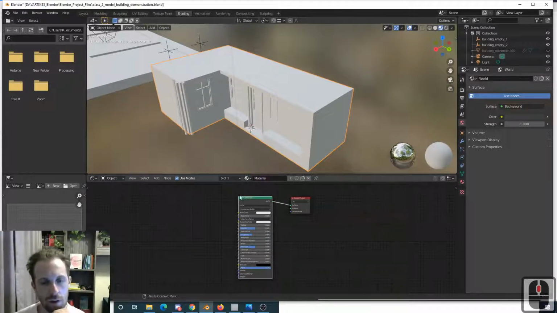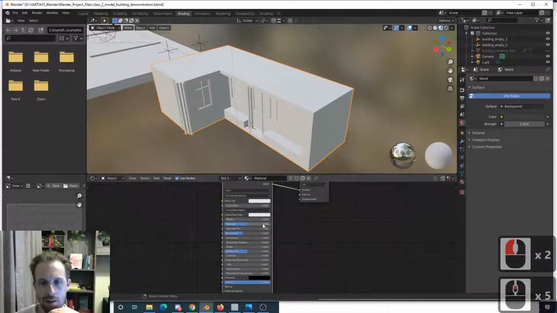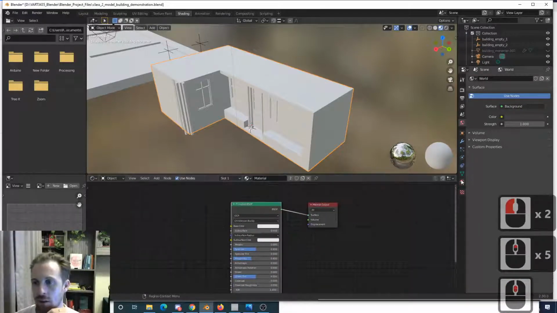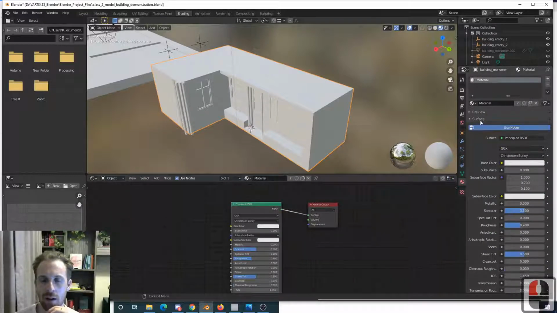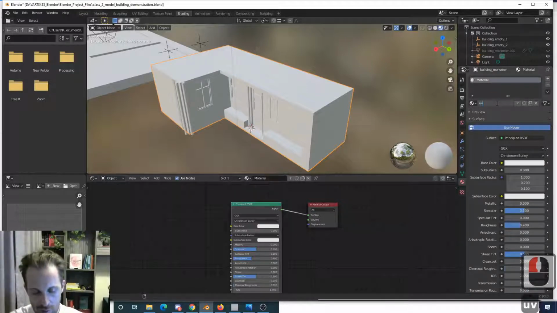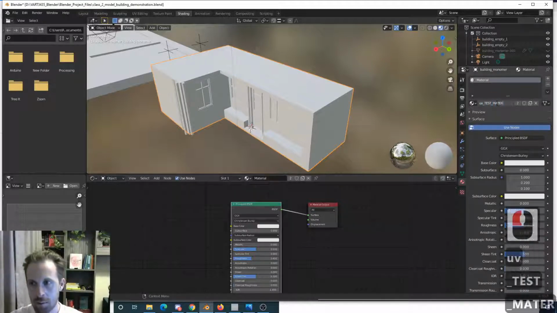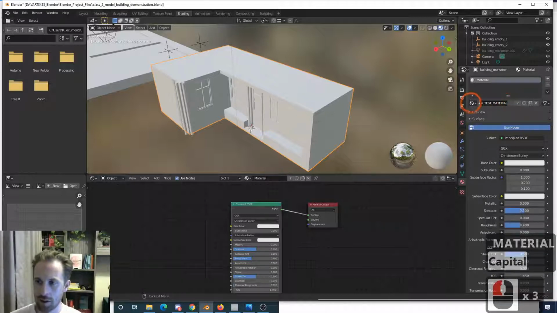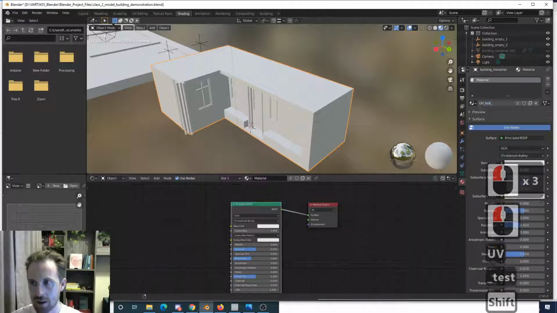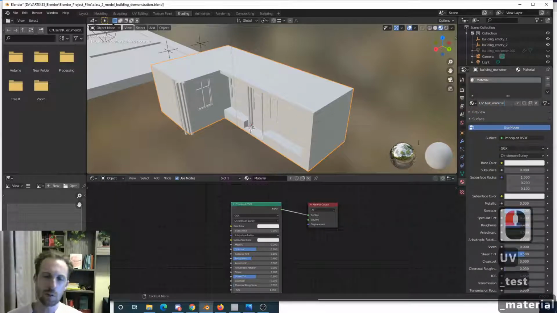So the first thing we're going to do is, this object has a material on it, which by default is just a plain material called Material. We're going to change its name to UV test material. Whoop, my caps lock is on. Let me type that a little less shouty. UV test material, just so we know what it is.